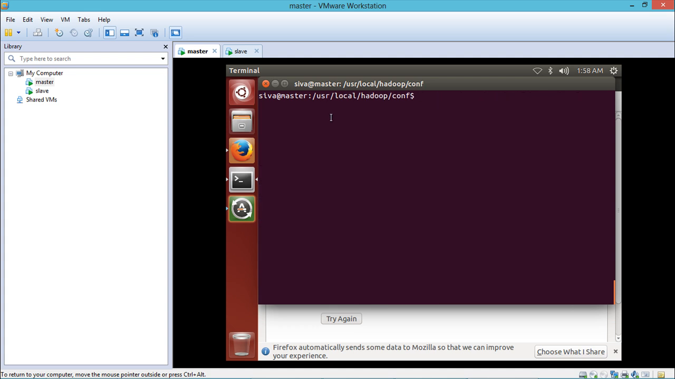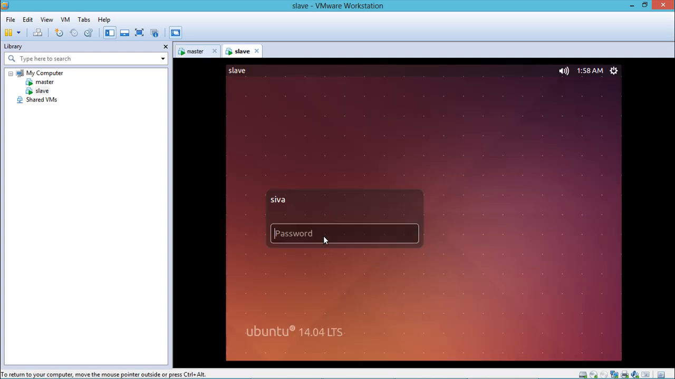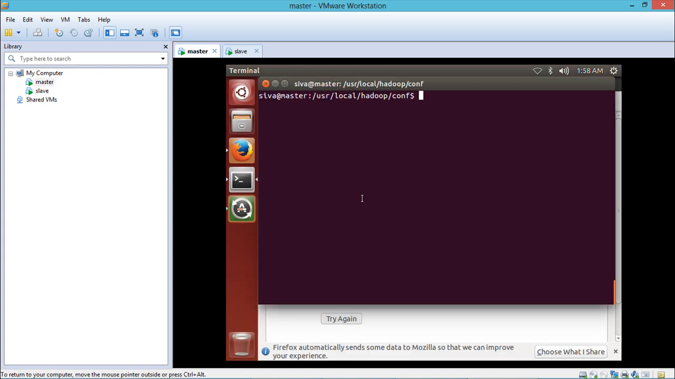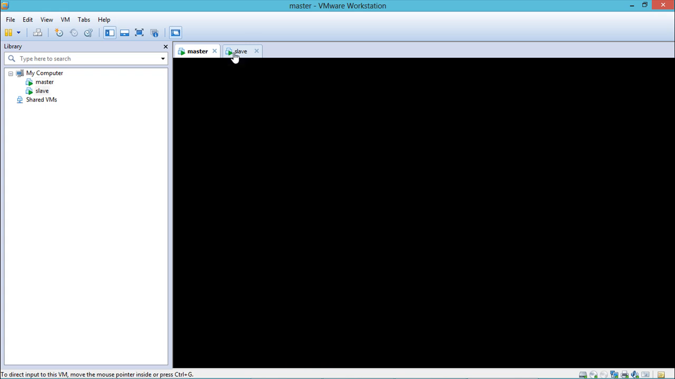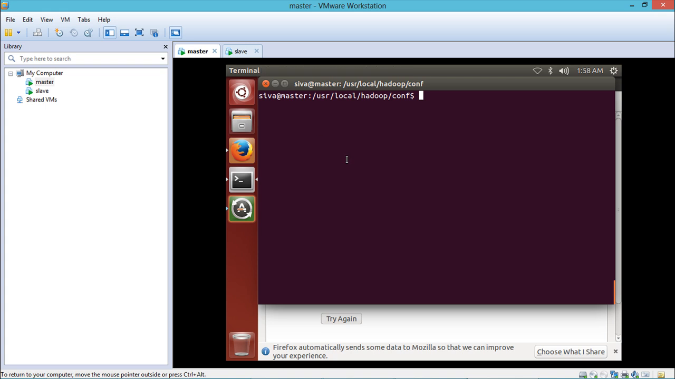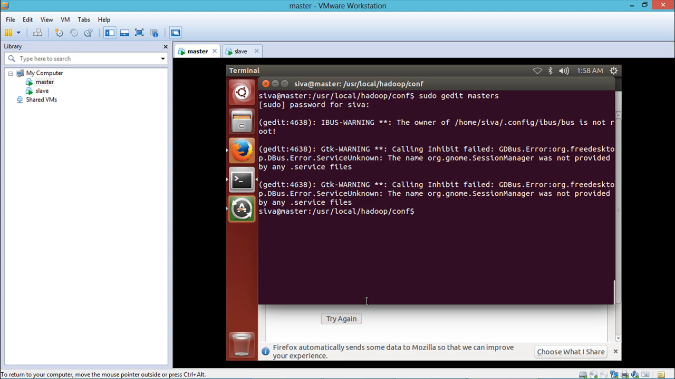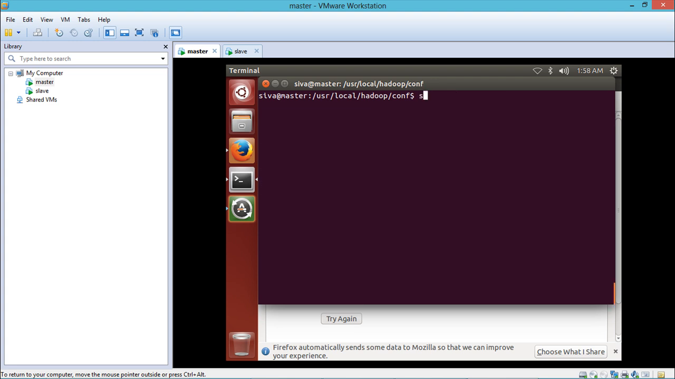Now what I want is, this is my master and this is my slave machine, right? So whenever I say start-dfs.sh, I want the secondary name node to start inside the slave machine right now. I don't want it to start in the master machine. Is it possible? Yes. So I will just edit it with sudo gedit masters. Here instead of master I will write slave, the name of my slave machine. Then I'll clear.